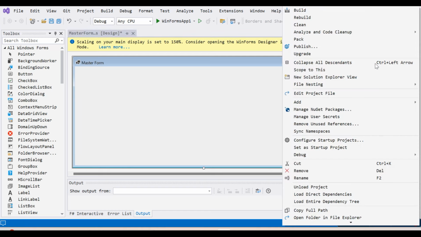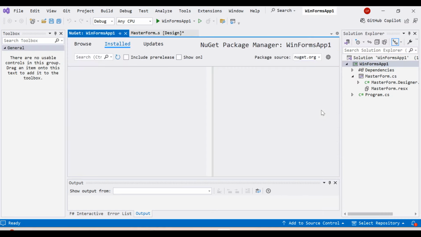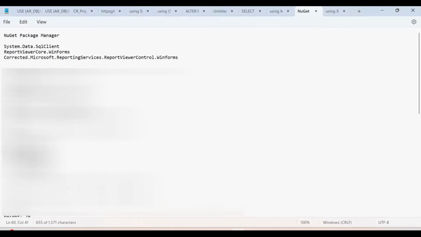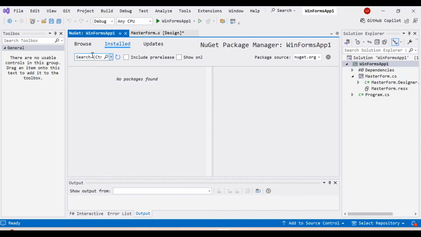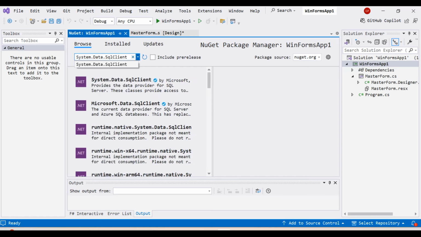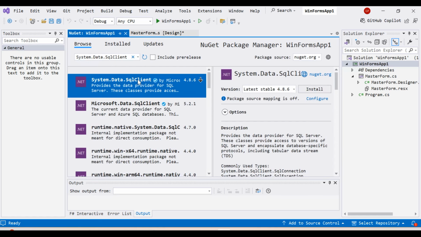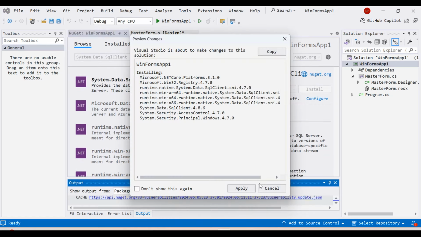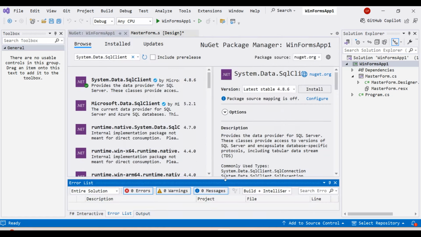Now we need to load packages. Here in Windows, right click on your project, select manage NuGet packages. I will provide the list of packages to be loaded, 3 to be loaded. The first one is System.Data. Browse, click here, search the first one, install, apply, accept.